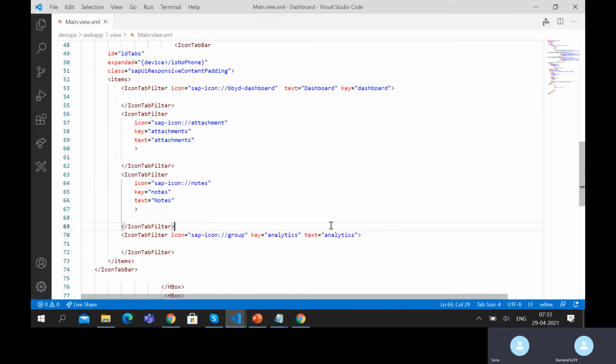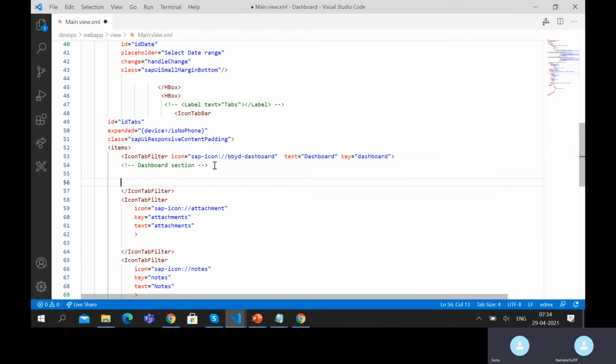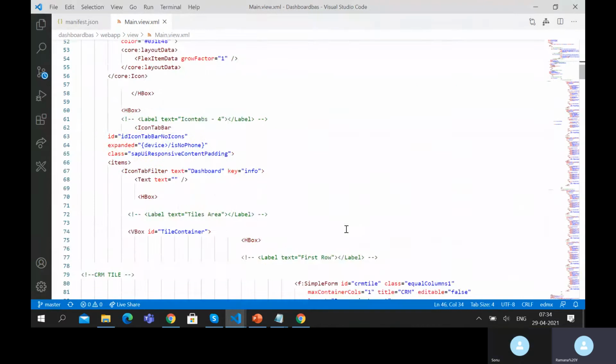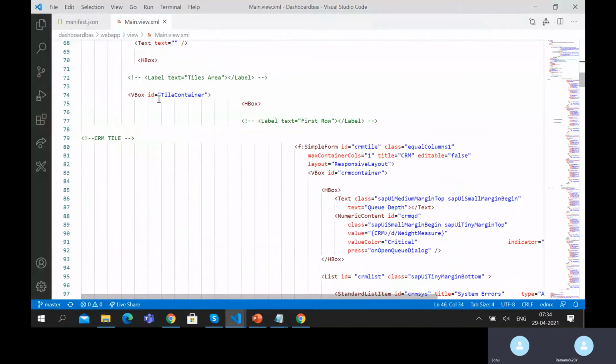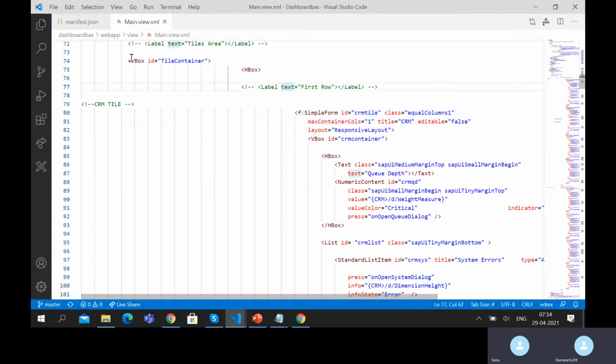Let's see. In this we'll write all our code only in our first tab called icon tab bar. The rest of the code we can ignore now. This is the only area which we are trying to work on. So dashboard section, just give it a name. I'll create some space. Now what I'll do is create one more VBox. To make room for it, I'll just write one here.